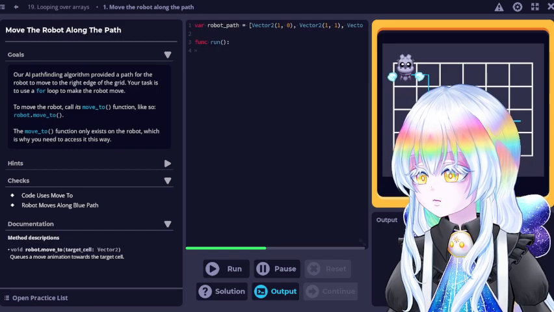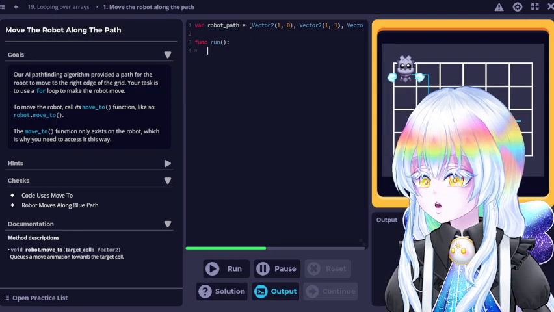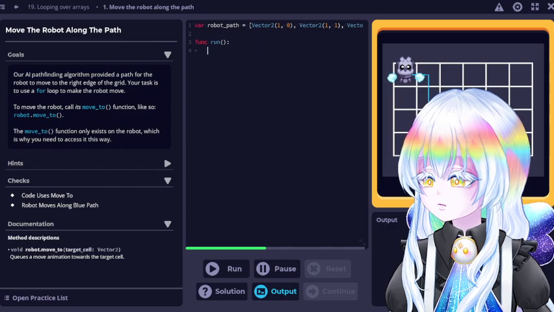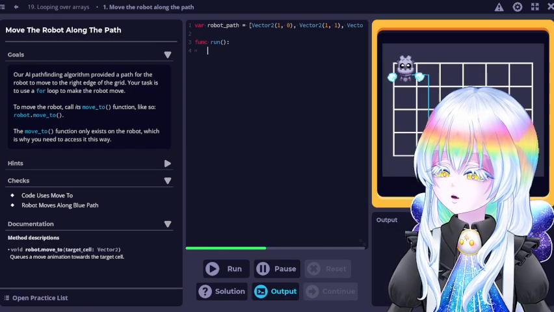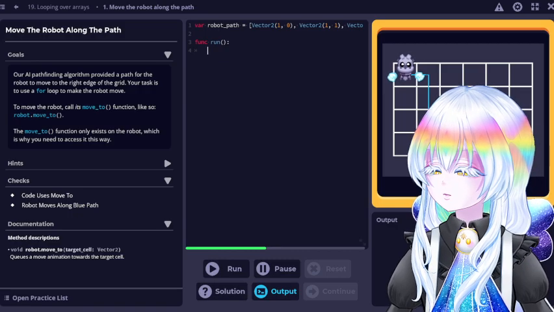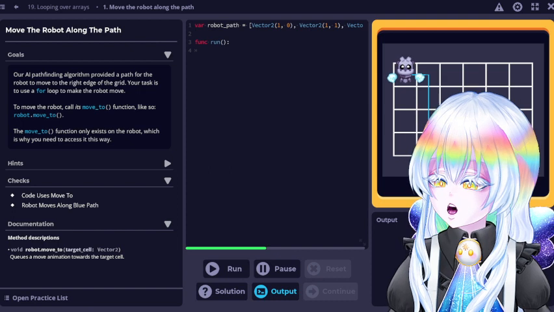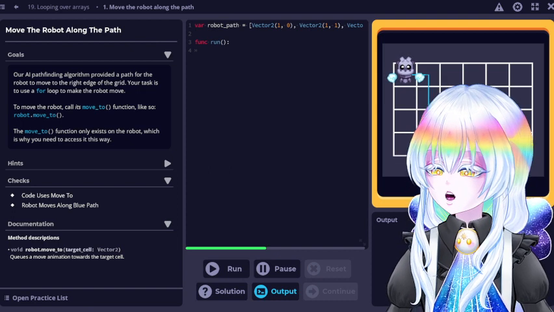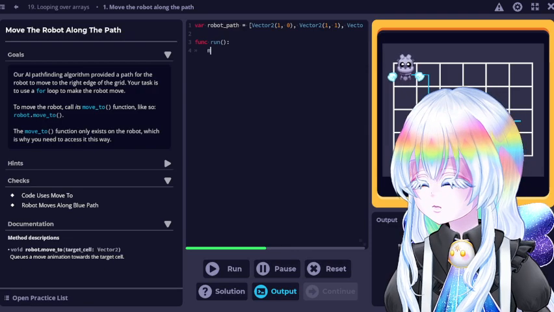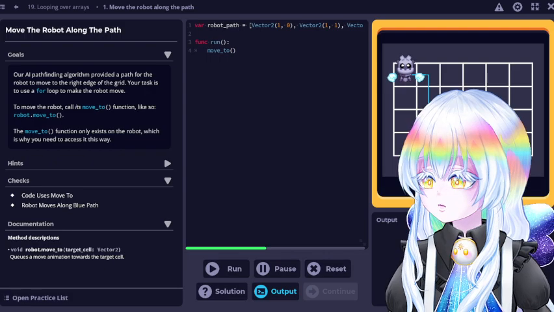Move the robot along the path. Our AI path finding algorithm provided a path for the robot to move to the right edge of the grid. It needs to follow the cells along the blue line. So, to move the robot, call its move to function.